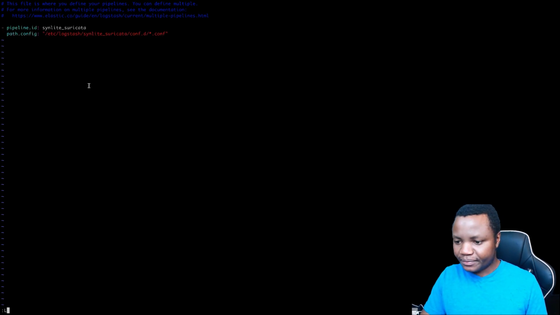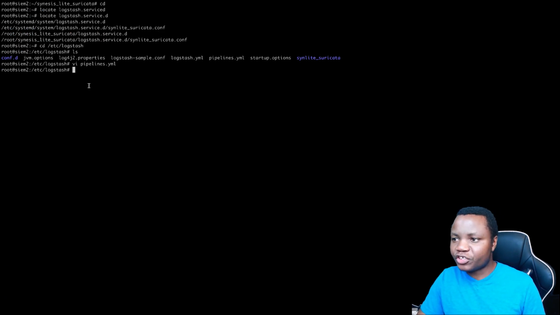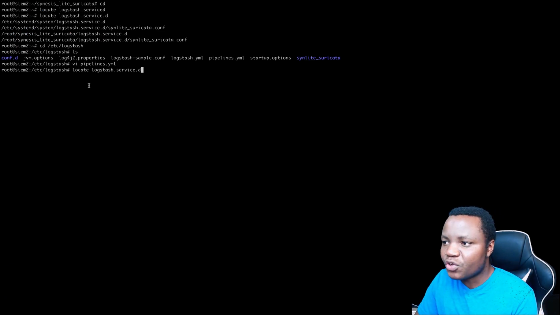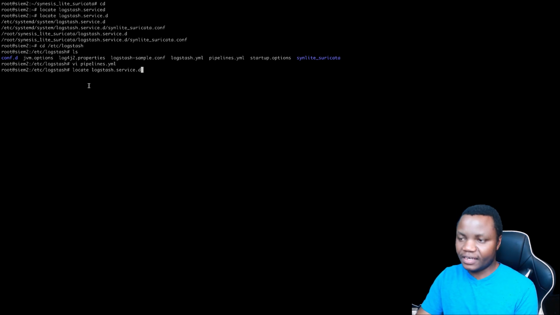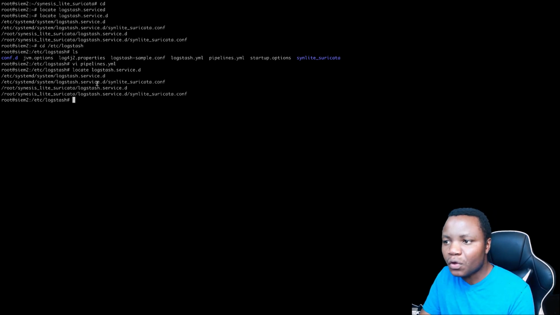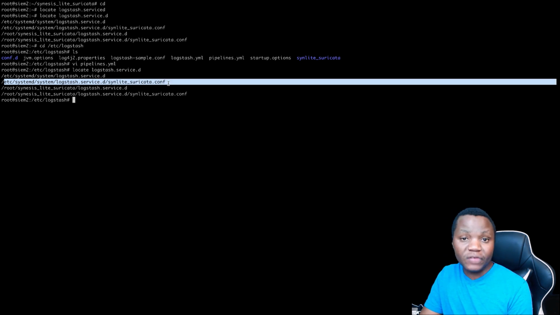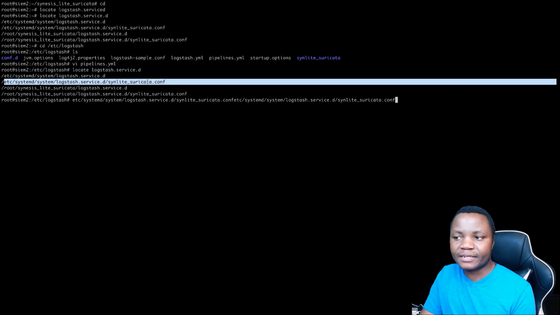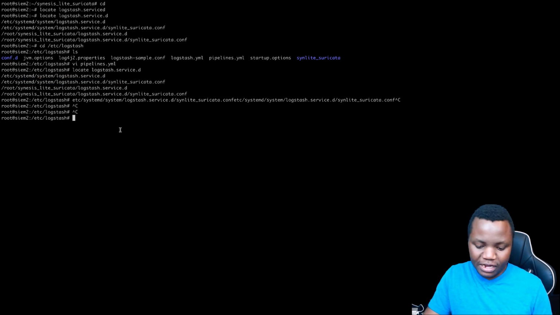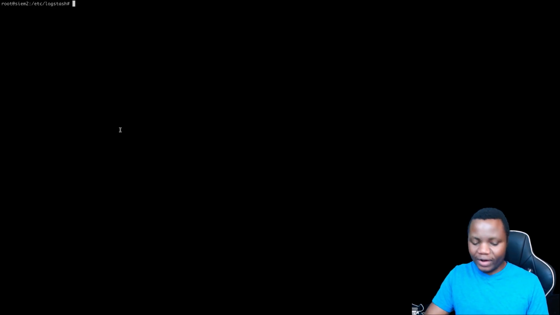Escape, quit. All right, so here are a few things that we need to make sure. You need to make sure that you have logsearch.service.d, and inside logsearch.service.d you have this full directory. If you don't have it, create it and copy this configuration file in it. That's what I'm saying here. And make sure that all these things work.